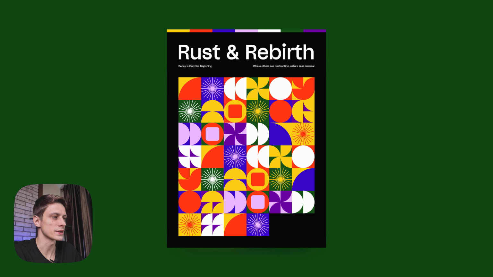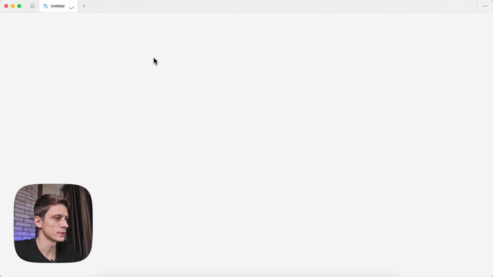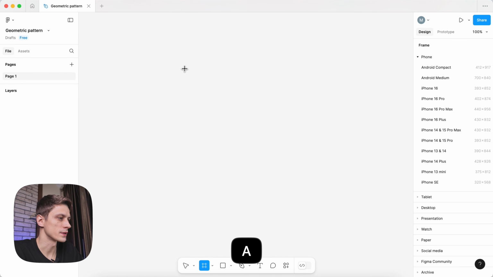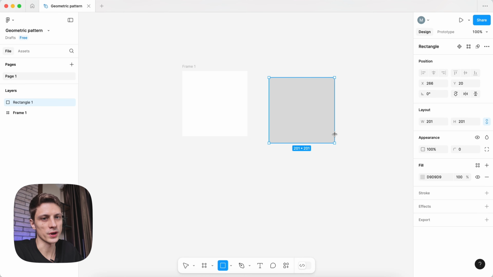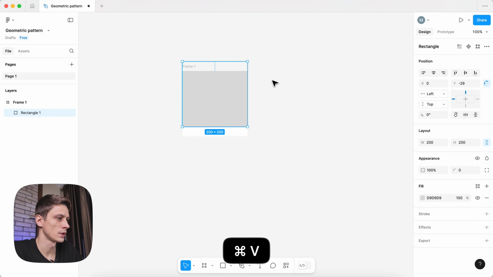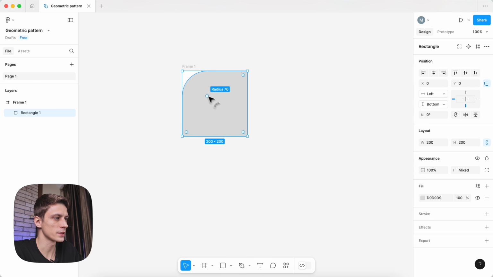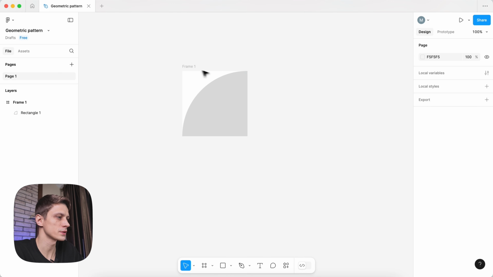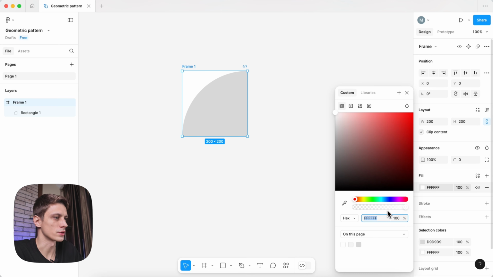So let's get started. Create a new file, then let's rename it to something that makes more sense. Okay, and then we need a new frame. Create one. In my case it's 200 by 200 pixels. Then create a new rectangle and place it inside the frame. After that we need to set a rounded corner. You can do it in the appearance group of parameters by selecting individual corners.